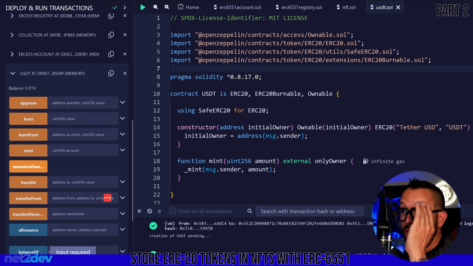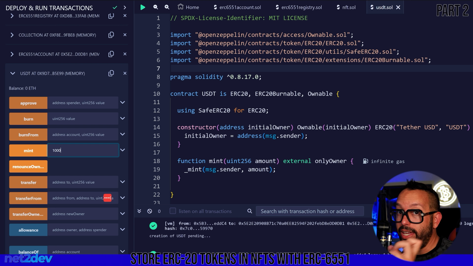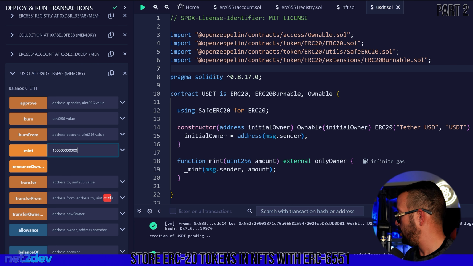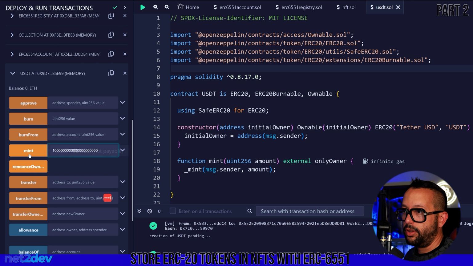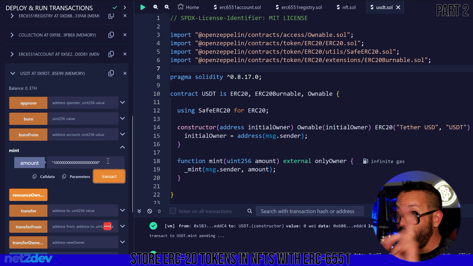Okay, so what I'm going to do, I am going to be minting to myself, let's say 1,000 tokens. I'm going to mint 1,000 fake USDT. Okay, I'm going to mint, boom, and we have successfully minted 1,000 USDT fake.